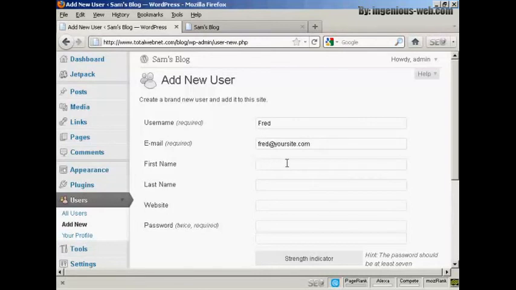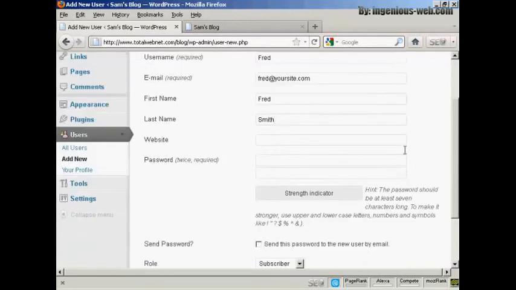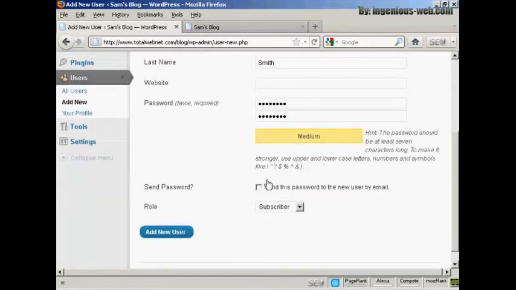And we can add their first name, let's call them Fred as well. And their last name is Smith. And they don't have a website, so we'll leave that one blank. Put in the password. And repeat it. And there we go. And you can decide whether you want to send the user their password by email. Seeing as this is a fake name, I'm not going to check that.